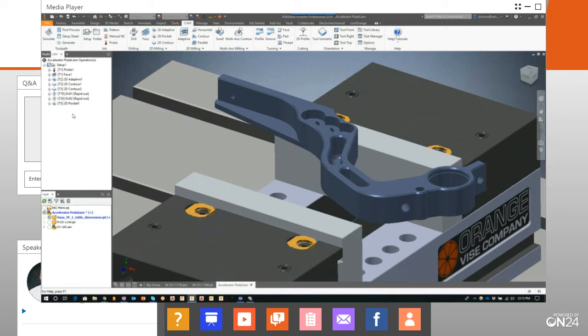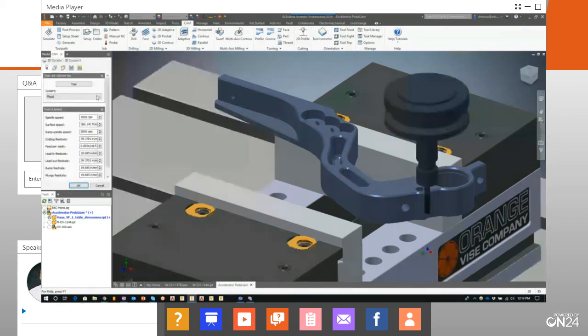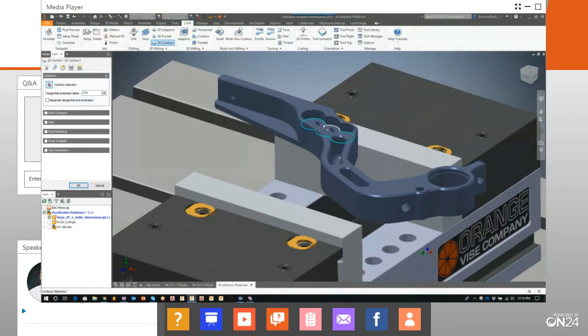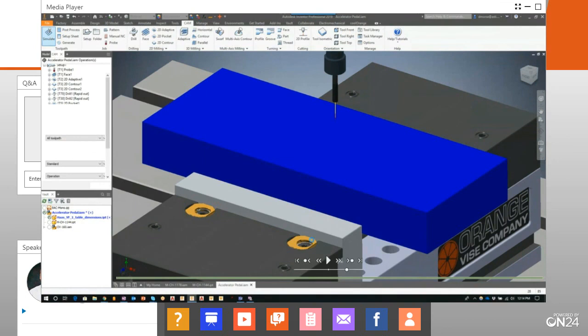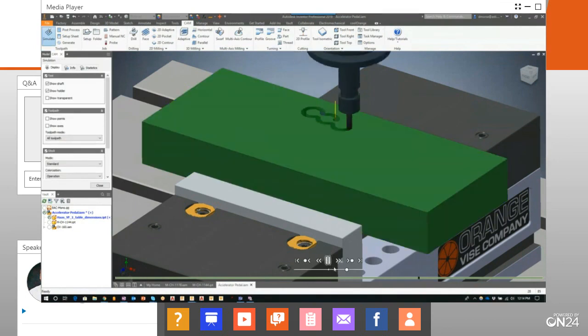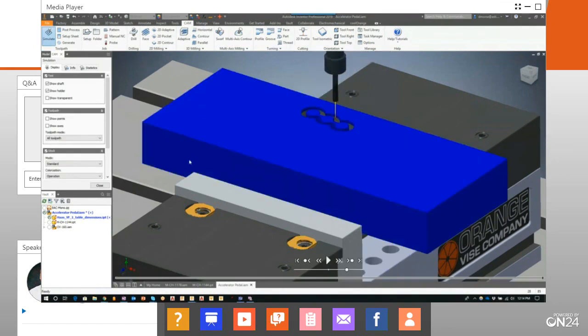And then we can finish that again with another 2D contour, just a finishing operation there. And I'll just again select, I could have used a derived there, right? I'll just use that and click OK. And then again, we'll just simulate that. And you can see that finishing operation there.